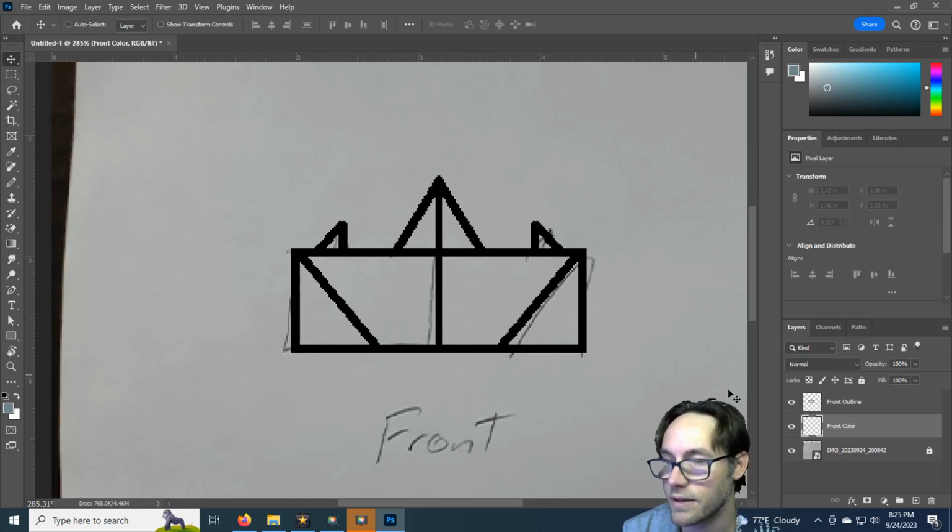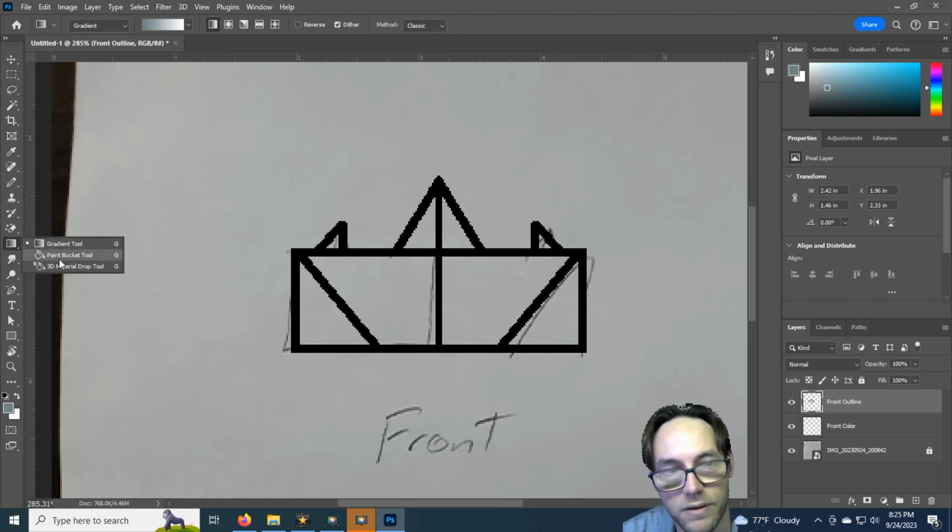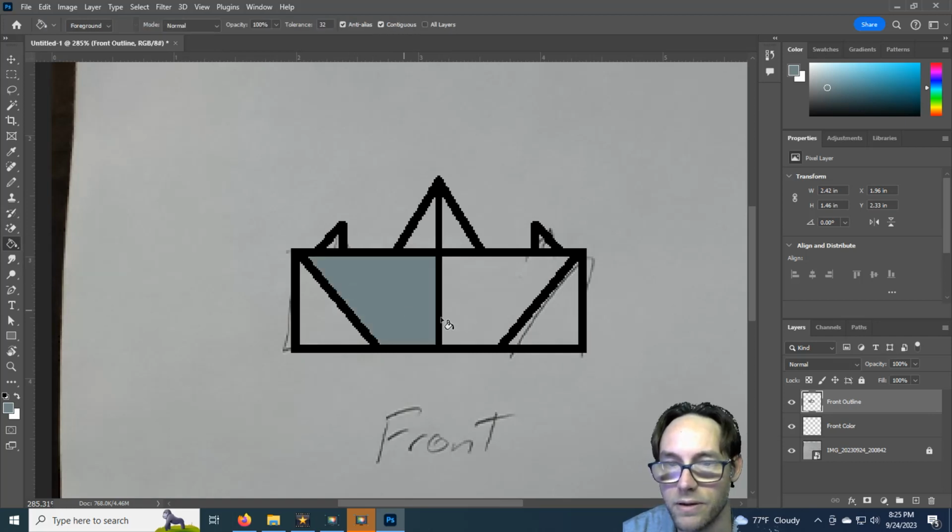Now, I can take my outline, and I can grab my paint bucket tool. It's right underneath this little window here. If I click and hold and grab my paint bucket, I can paint bucket in my color. But I like having my color separate so I can change it. So I'm going to go ahead and just undo that. Make sure I'm on my color layer.